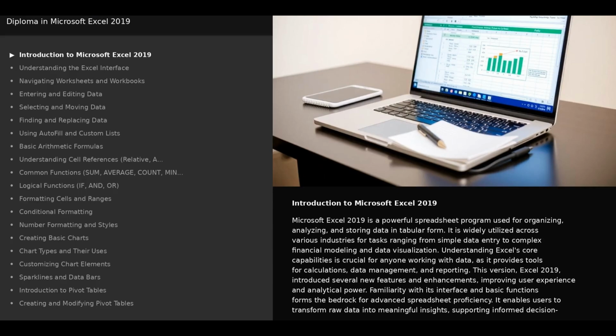Introduction to Microsoft Excel 2019. Microsoft Excel 2019 is a powerful spreadsheet program used for organizing, analyzing, and storing data in tabular form. It is widely utilized across various industries for tasks ranging from simple data entry to complex financial modeling and data visualization. Understanding Excel's core capabilities is crucial for anyone working with data, as it provides tools for calculations, data management, and reporting. This version, Excel 2019, introduced several new features and enhancements, improving user experience and analytical power.